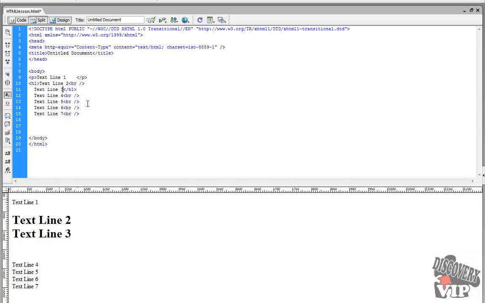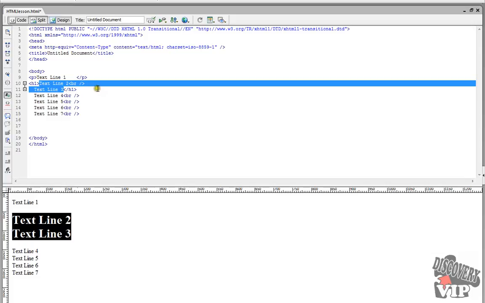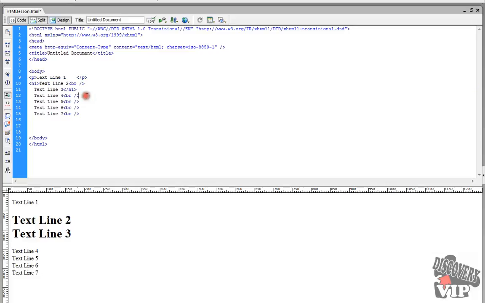And if I remove the line break, we're going to see that it automatically does create a paragraph type effect, and it removed that line break. So here we've got the H1 tags, and it's creating more of a paragraph effect. So anything falling between the H1 is going to be bigger, and it's going to be bolded as well. And this is the way to do quick headers on your HTML code.